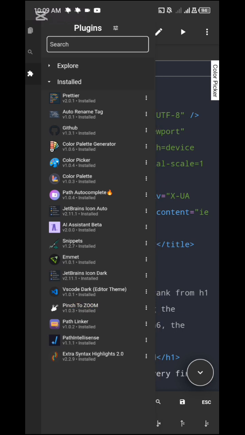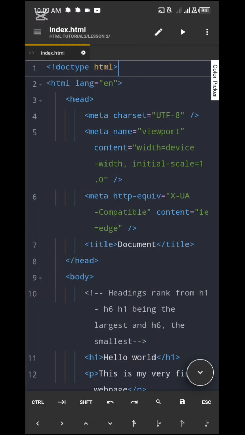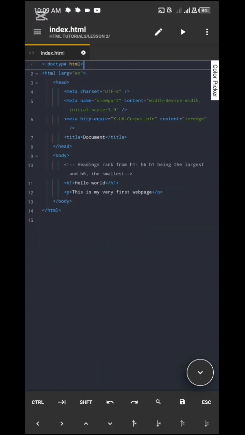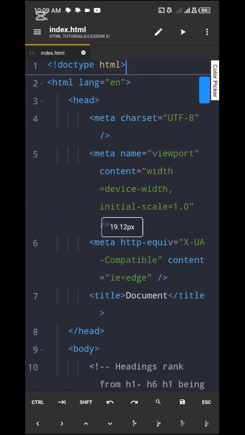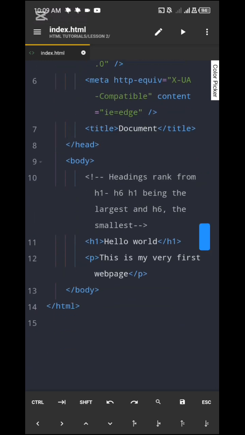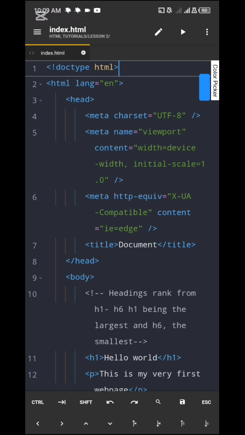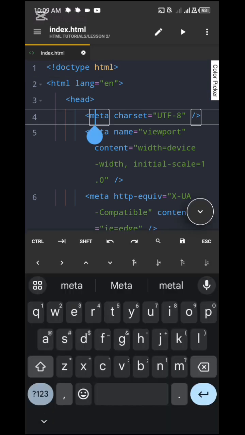in the file explorer, we have our files here. If you go to these extensions, can you see that Pinch to Zoom which I'm tapping? Pinch to Zoom is an extension. You can go to that part and press explore and download them. Pinch to Zoom allows you to zoom in and make it smaller. So let's get started immediately.